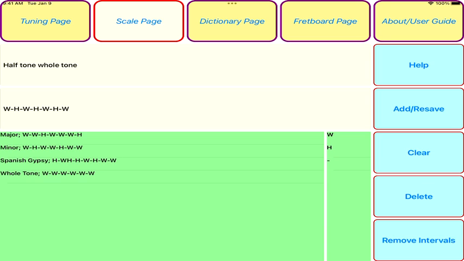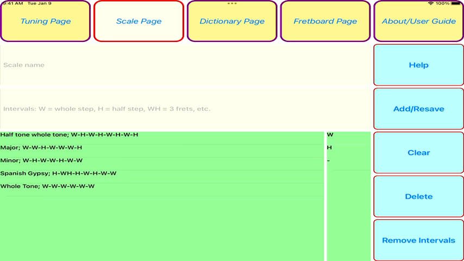Okay. Does that get us up to, no, we need one more half to get 12. Okay, and that's it. So let's add this. And there you go. That's how you add a scale. And now we'll move on to the dictionary page.